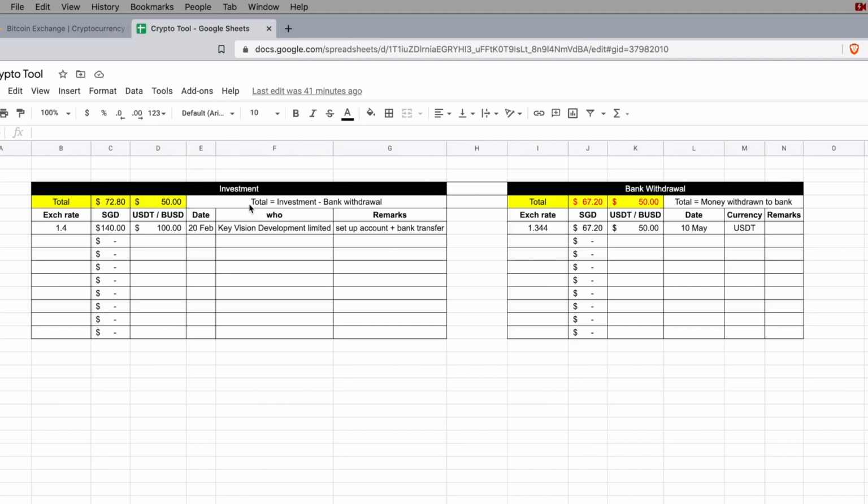So we basically have two sections here. There's investment, which is money that you're putting into Binance, and there's bank withdrawal, which is money that you're taking out of Binance. So let's go through each column. In this column, we have the exchange rate that we buy at, okay? And then here is the SGD amount. This is the Singapore dollar amount. And this is how much of the currency that I'm buying on Binance. It's either USDT or BUSD. I use BUSD. And then the date that the purchase has been made, from who, and any special remarks that I want to put for myself.